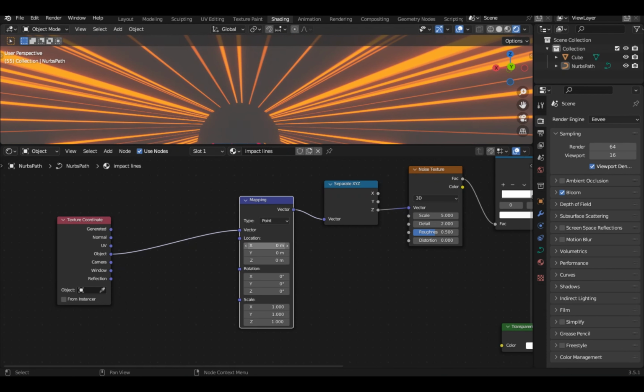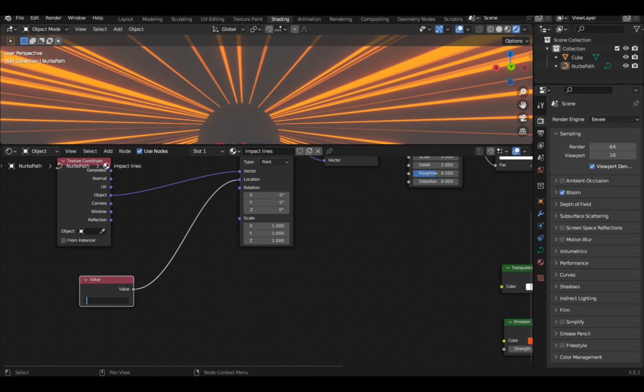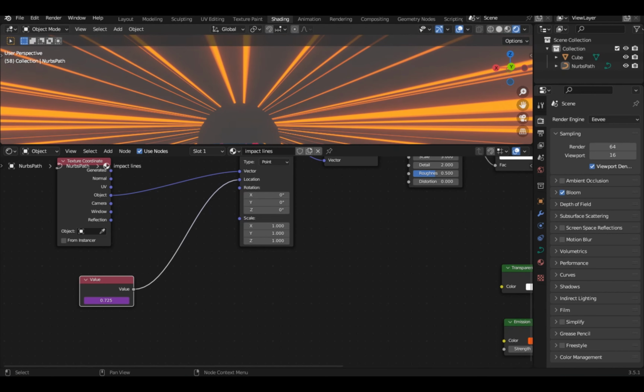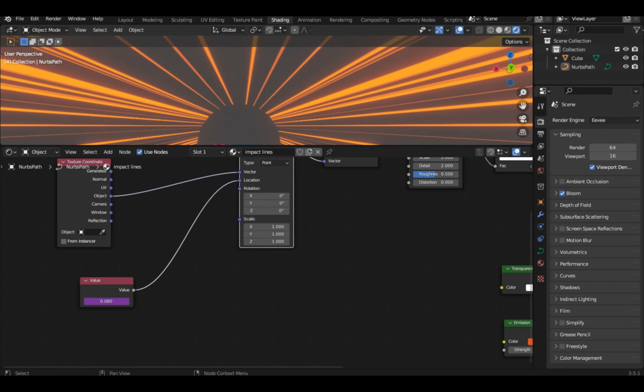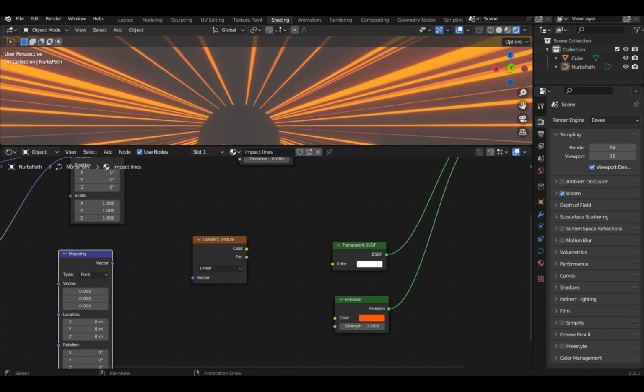In order to move these lines, we need to change the location on the mapping node. So I'll add a value node connected to the location input of the mapping node. Now in this value node, type hashtag frame divided by a number, let's say 70 or 80. Now add a gradient texture and similarly connect the mapping node.